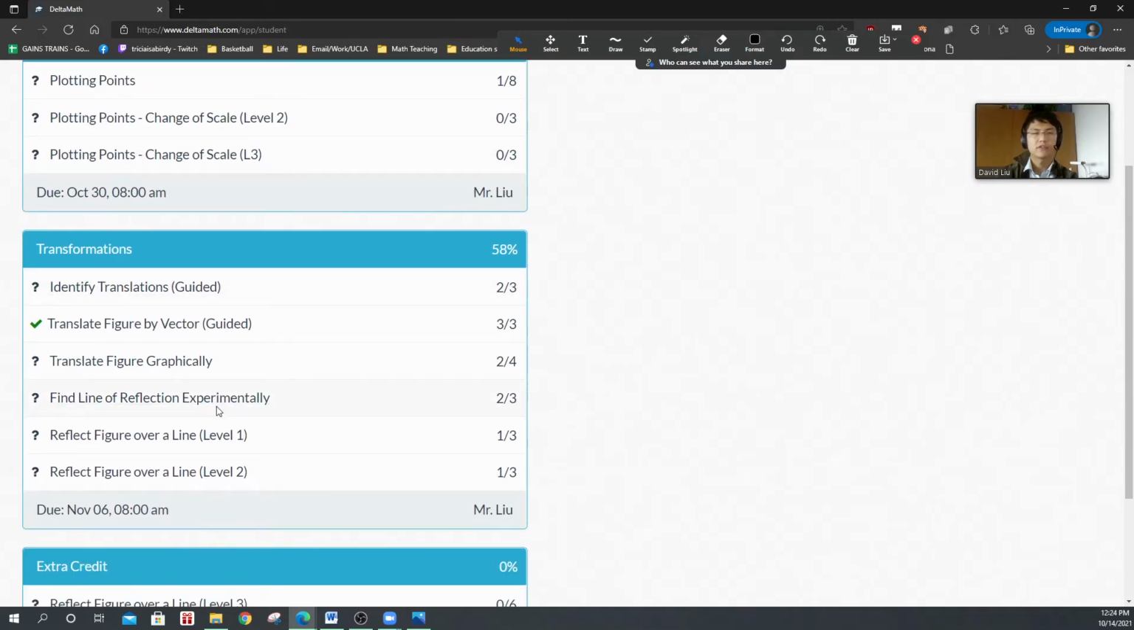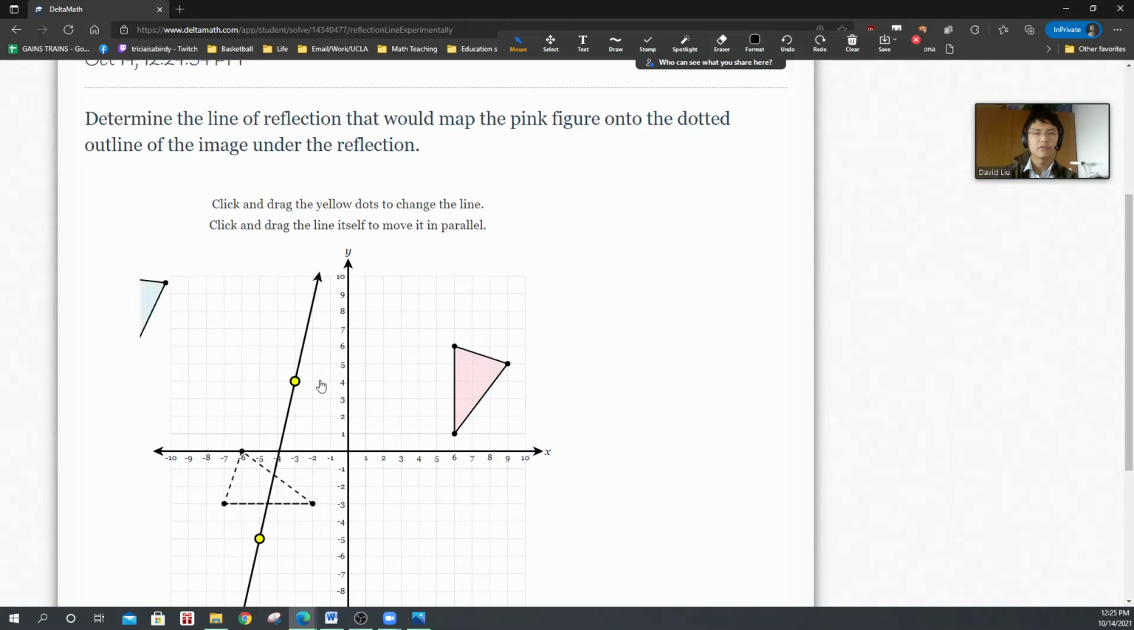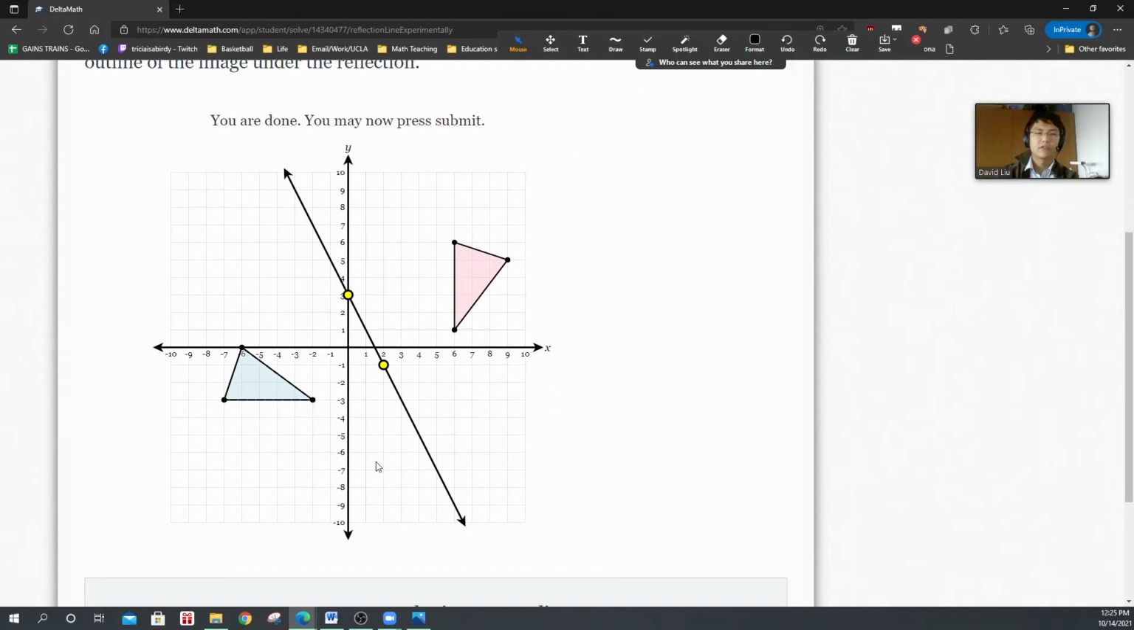All right. Next one, we want to reflect this over there. So here's how we do it, okay? We drag the yellow ones to turn it. So these turn it. And then we click the line to move it. So I'm moving it. I want it somewhere near here, but let's try turning it. Move it there. There we go. All right, now this is it, and we click submit.